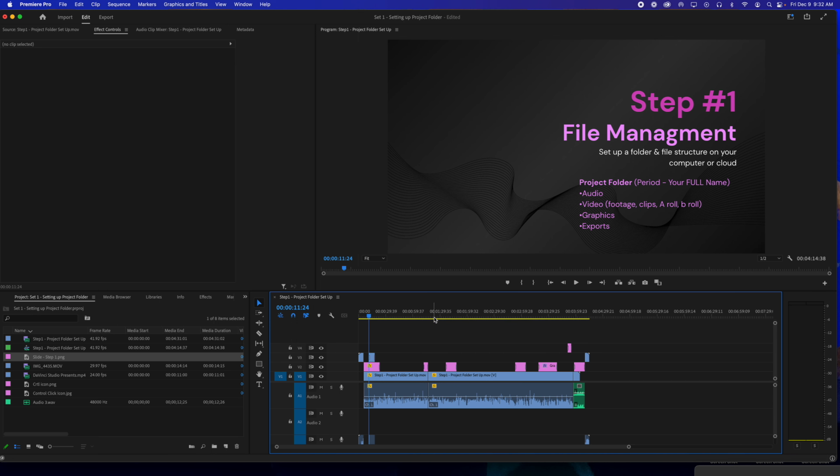The only thing you need to do is make sure that your timeline is active, meaning it has that blue bounding box around it. If I click up in my project monitor, that is now the active panel. If I click down into my timeline, it is now active, and I see that with the blue bounding box. So I'm ready to export.